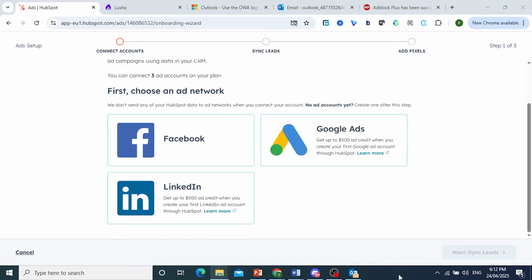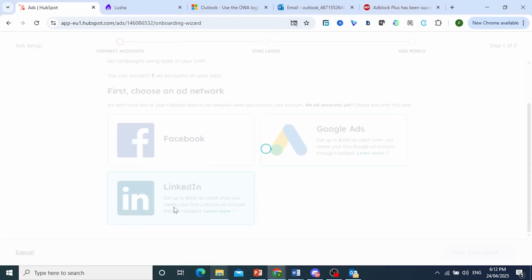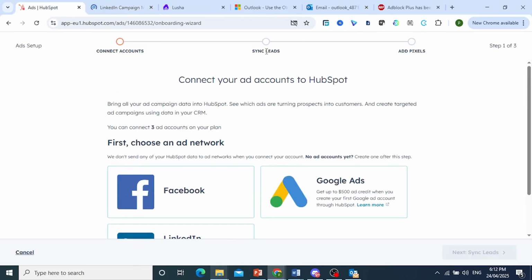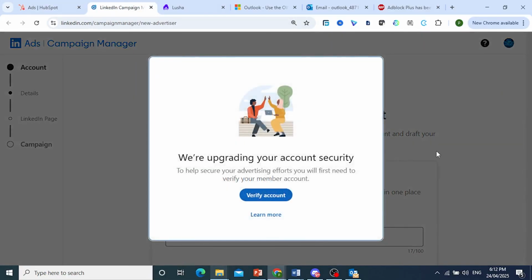Now, you just need to come here, click on LinkedIn, and go through the process to set up your advertiser account. You can go ahead and sync all your leads. And once you're done, you can go ahead and start using HubSpot with LinkedIn. Really that easy and simple.